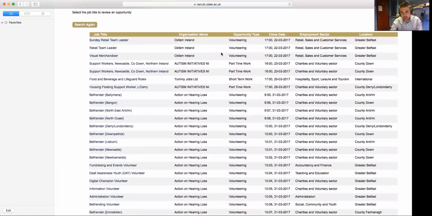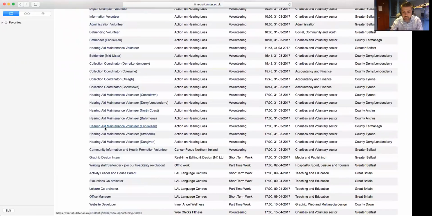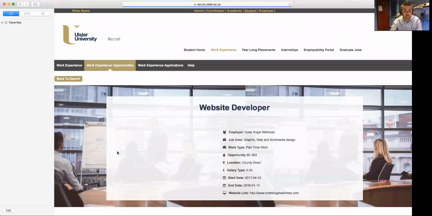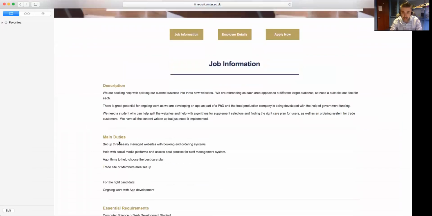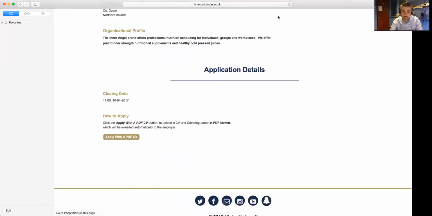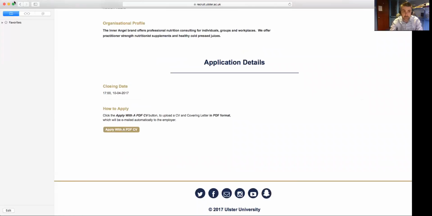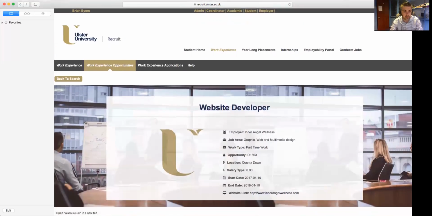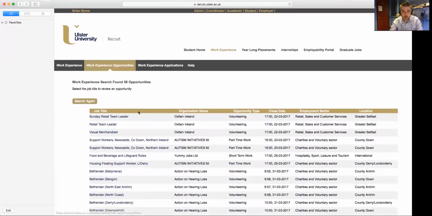So job title, organization name, type of opportunity, closing date, sector, and location are the key things that we're presenting at this point. Now, if I click on a vacancy, say this one, a part-time website developer role with a company called Inner Angel Wellness, you see the key information, and the student can click one of these buttons to go straight down to whatever the application method is. Okay, so that is how students can apply for work experience opportunities.